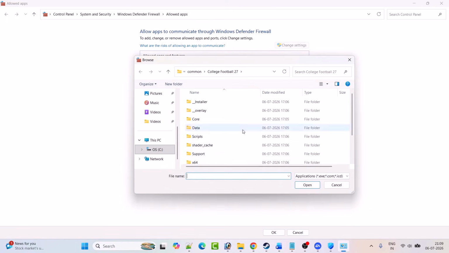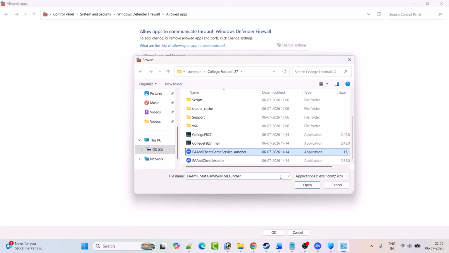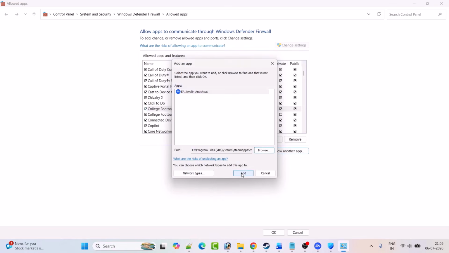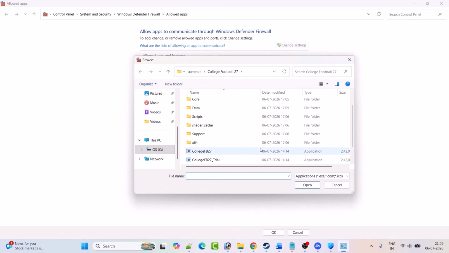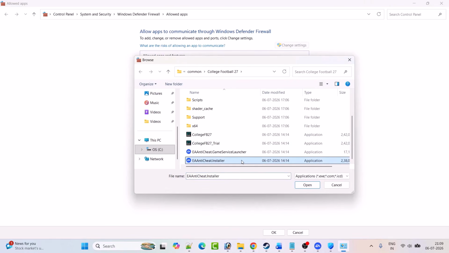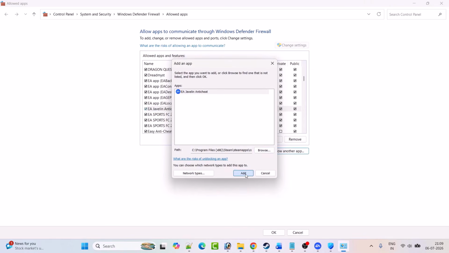Again click on browse. Select this EA anti-cheat exe file, click on open and then click on add. After adding it, make sure both private and public are ticked. Again click on allow another app, click on browse. Select this EA anti-cheat installer exe file, click open and then click on add.